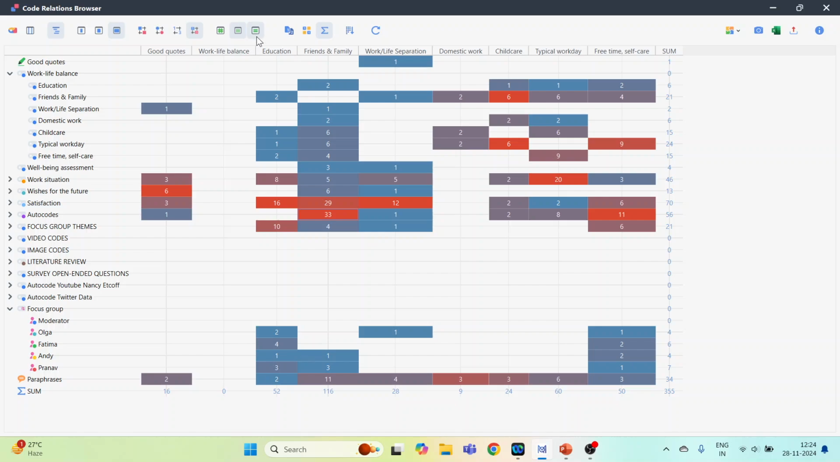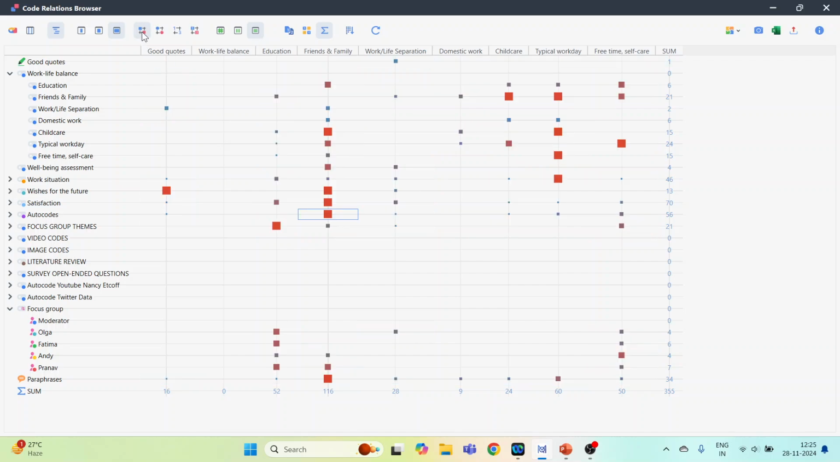When I go for this option, what it will do, it will generate the largest square on the basis of the row. So here 6 is largest, so it will have a large square, then 9, then in this case 20. So let's activate this and go for the shapes. Perfect.